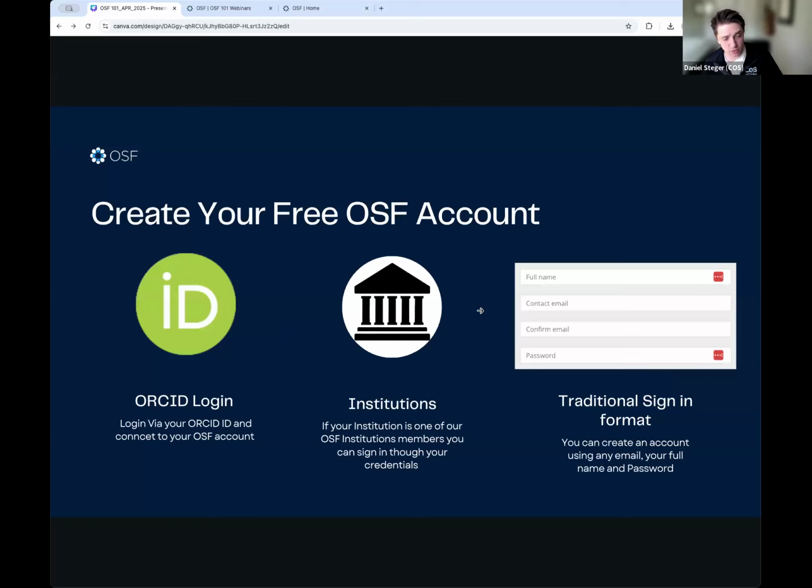So to create an OSF account, you have really three different options. The traditional option, all the way here at the right, is the most simple format. Your name, contact email, confirm the email, password. Everybody's done those things for all sorts of platforms around the world, but that is a way that you can create your own OSF account.